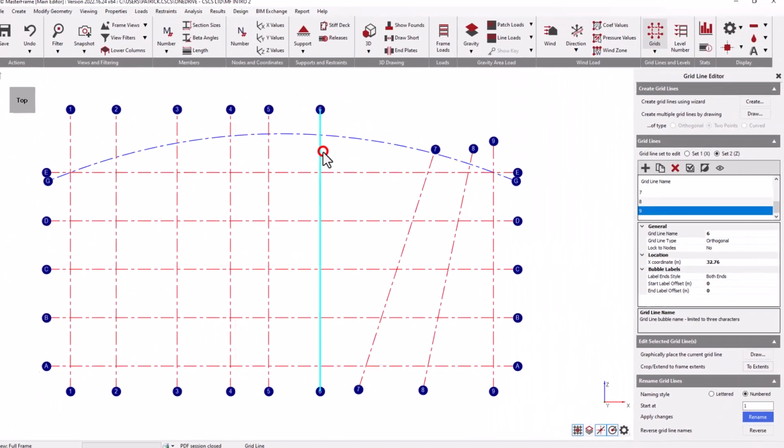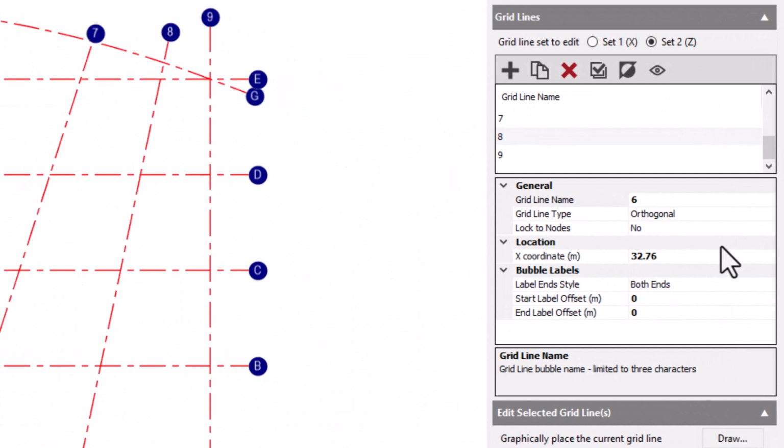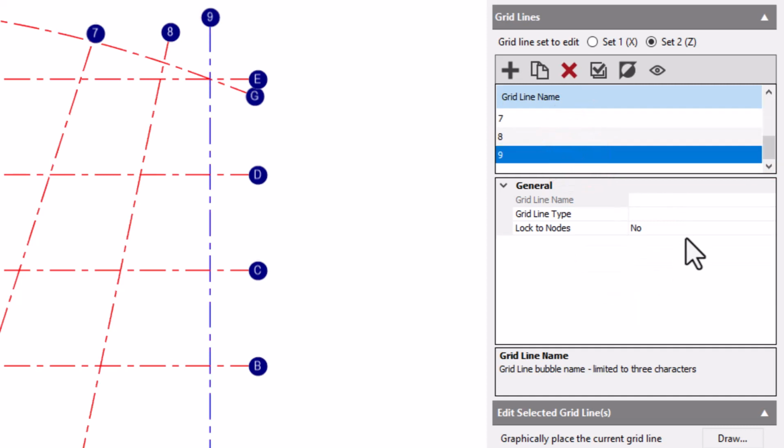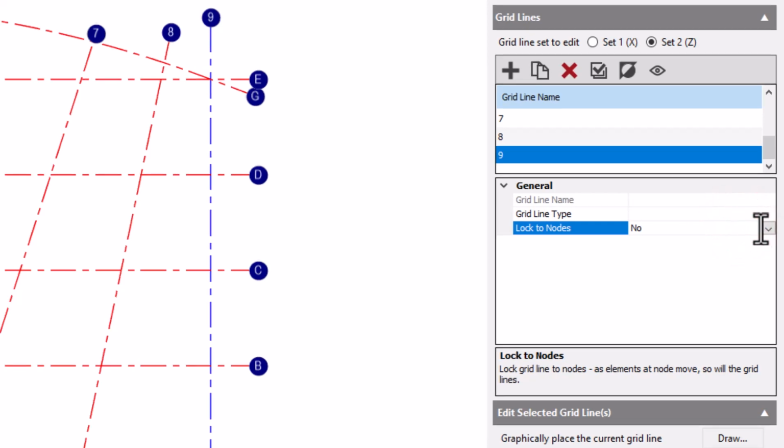Similarly, we can edit properties of multiple grid lines within the grid line editor. Shift-click lets you select a range of elements, and Control-click lets you toggle the selection of single elements in the set. We can then edit common properties for all selected grid lines, which for these grid lines is our grid line type, and the ability to lock to nodes, a feature we will cover later.